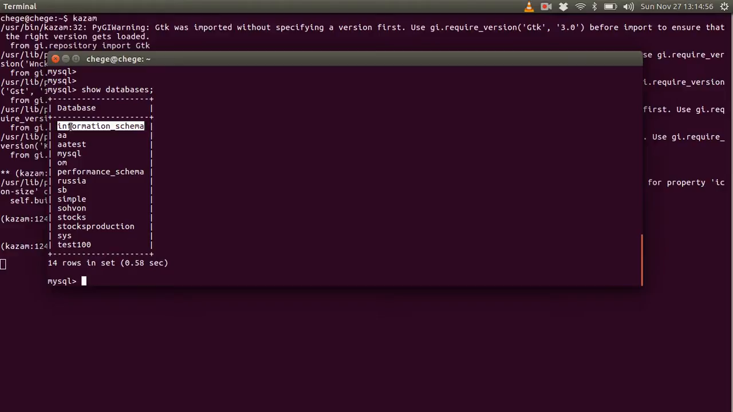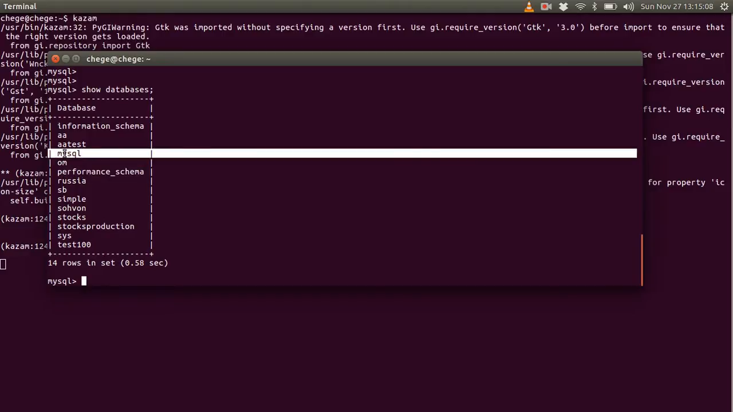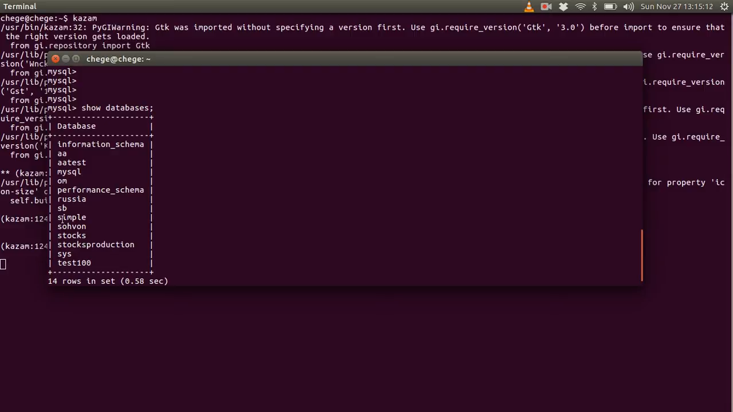Like information_schema, it's a database that stores metadata about your tables, databases, etc. And then you have another one, performance_schema. It's also installed by MySQL, and similarly you have a database also called mysql. The others are mine, and as you can see, we have a simple database.